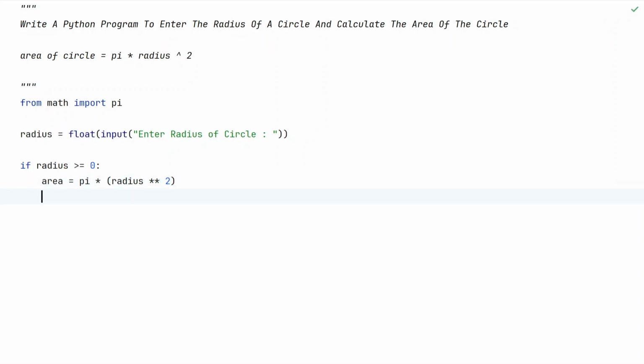So once we get the area of the circle, let us try to use the print function to print the area of a circle. So let's say area of circle is, let's give colon and let us try to print percentage point 2 f, and let's print the percentage area. So this is how we try to reduce the decimals in the floating point value.